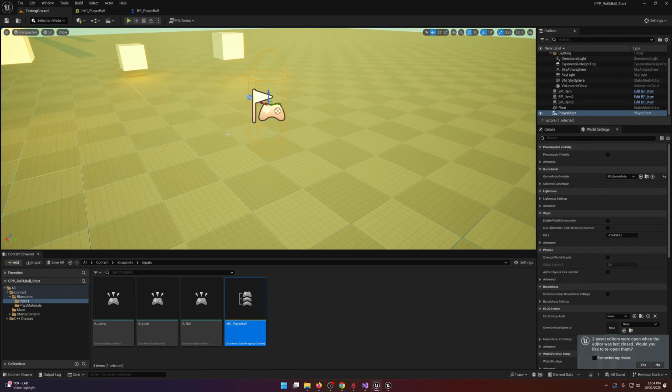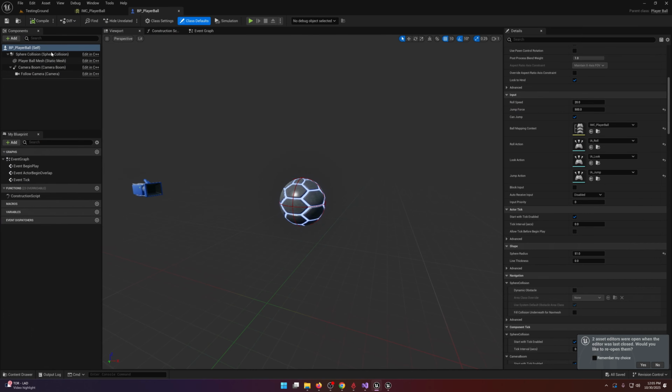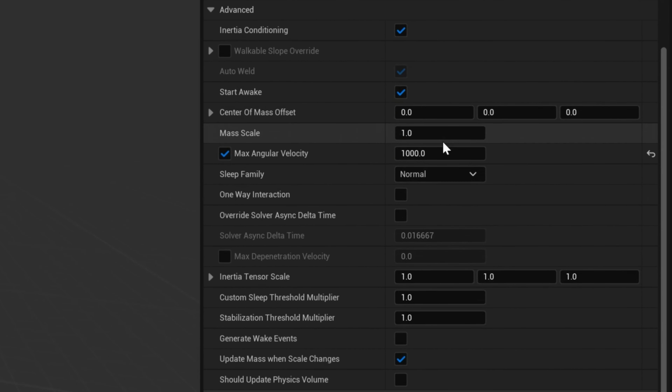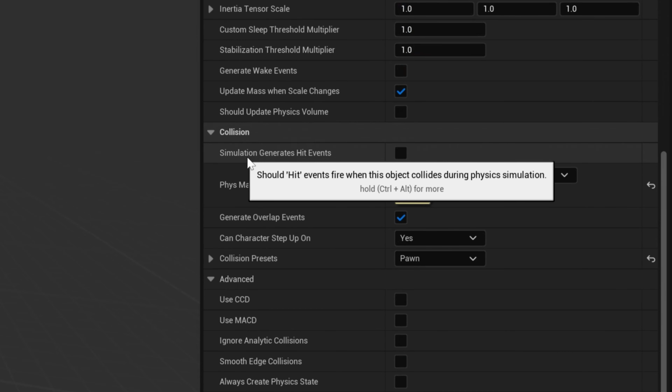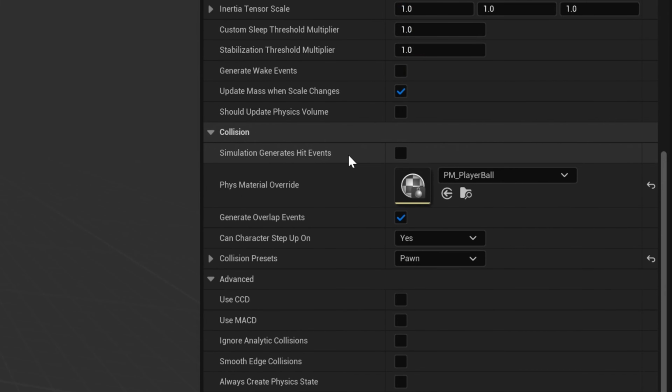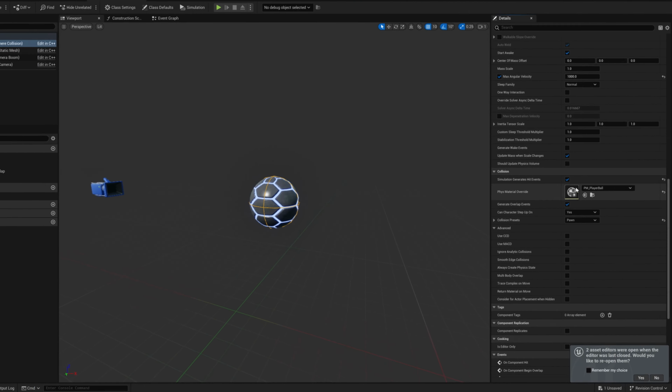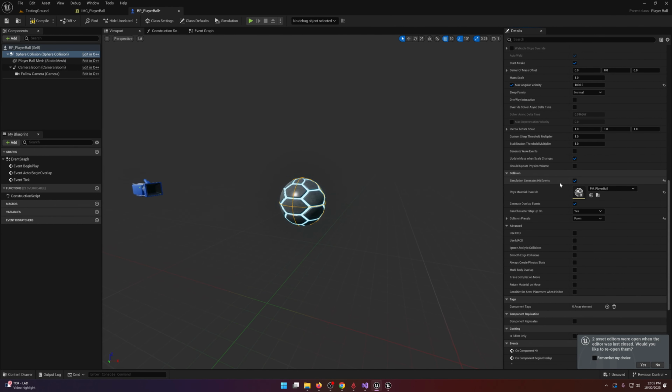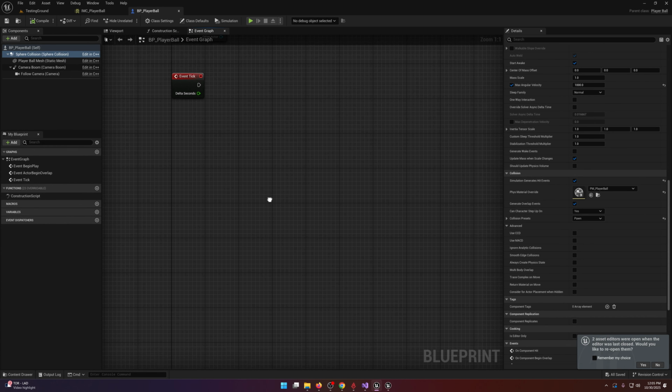Cool. How do we reset it so it will reset the variable back to true when we hit the ground? Well, I'm going to go BP PlayerBall, clear collision, and we're going to look for collision. Here we have simulation generates hit events. Turn that on. This makes it so we can hit something and we can trigger something. File and save this. And we could do this part in C++, but it is way more complicated than it needs to be. So we're going to do what professionals do, which is to use the event graph and do some of the harder stuff in Blueprint because it's just easier.